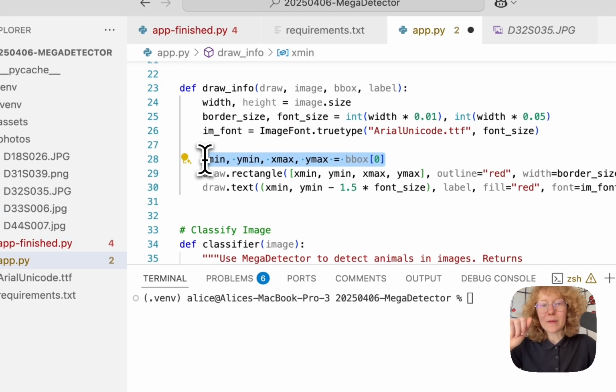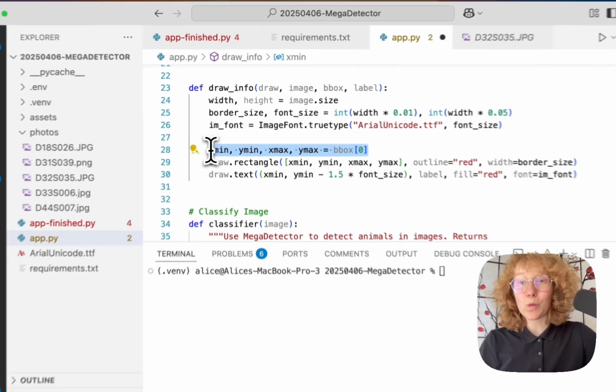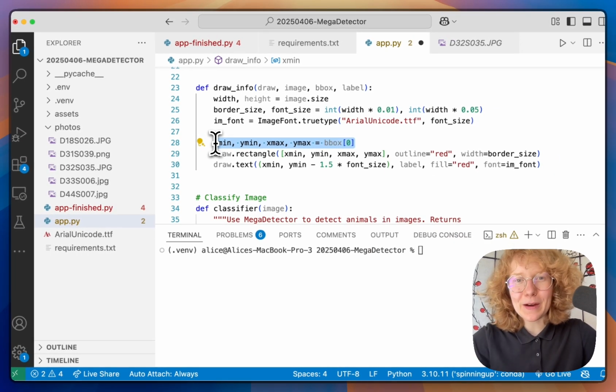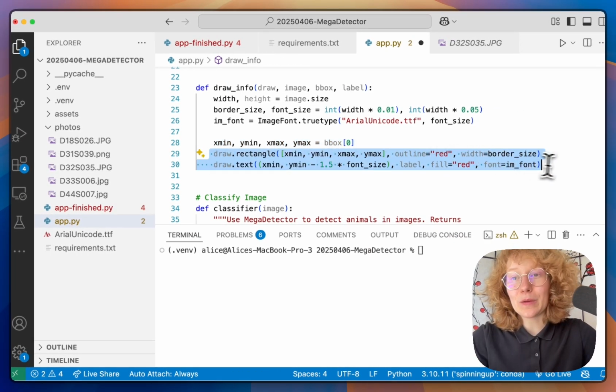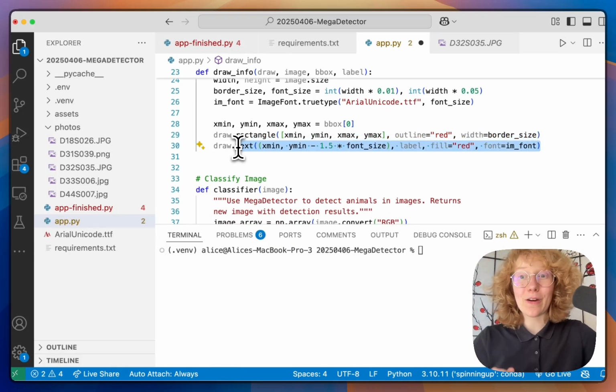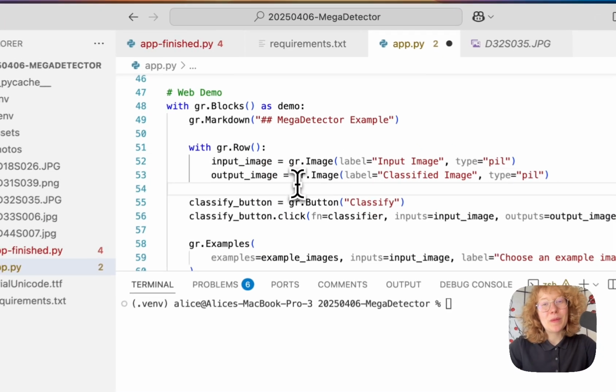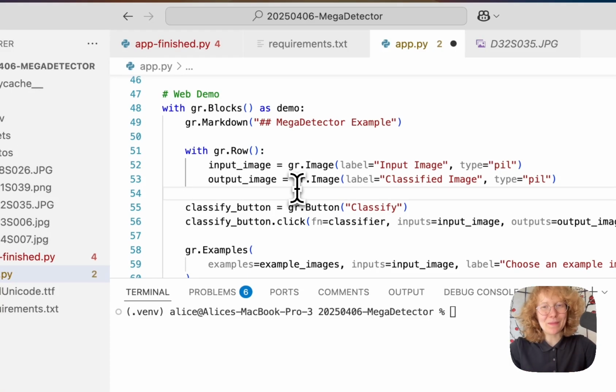And then the bounding box comes in xmin, ymin, xmax, ymax coordinates. So we're just pulling those out. And then we're drawing the rectangle with the red outline and the border size, and then the text to get our detection. And finally, we'll be using Gradio to build our little web demo.